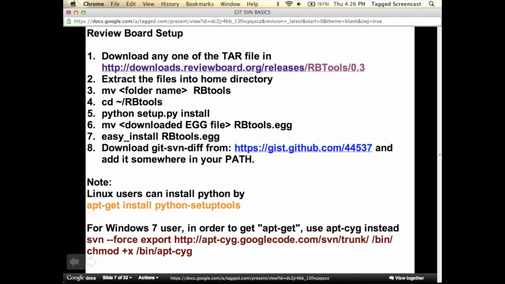Okay. Next, I'm going to talk about the review board setup. This automates the code that needs to be reviewed. If you set this up, you can just issue a command, and it will automatically generate a diff and send that diff to review board, so there's less work on your end. Later on, you just need to go to review board and fill in the reviewer name and description, and then you're done. You don't have to generate the diff and upload it to review board. It's all done automatically for you.